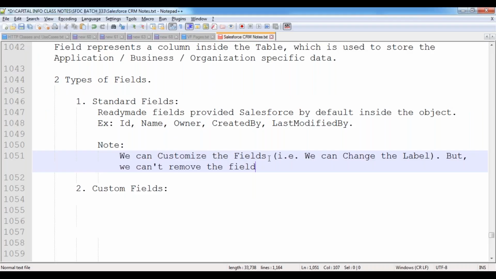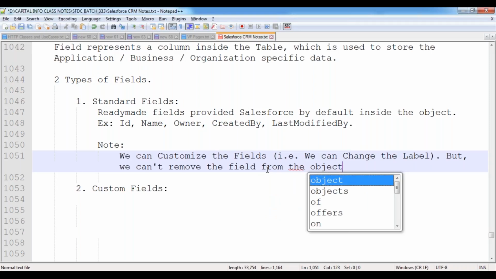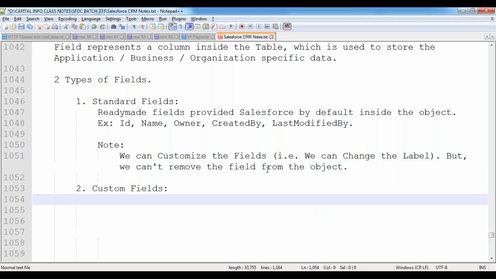So we can customize the fields, and that's what I'm stressing here. This is a very common interview question: what can we customize for standard fields? We can customize only the labels. That's it. We can't do any other customizations, and we can't remove the field from the object. Small points are very important. People neglect these points, but they matter in interviews, because they show your confidence level and whether you are strong in the fundamental features.